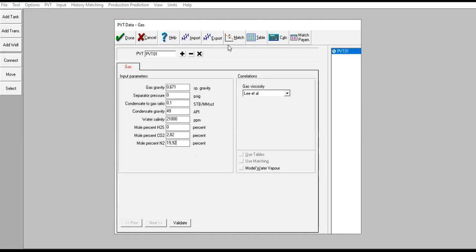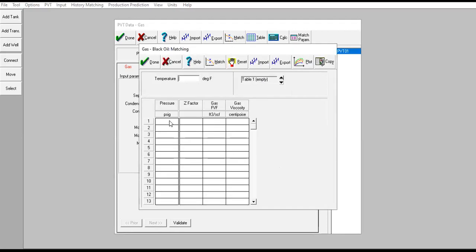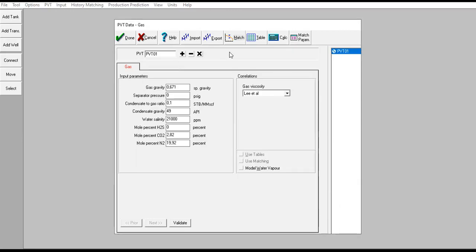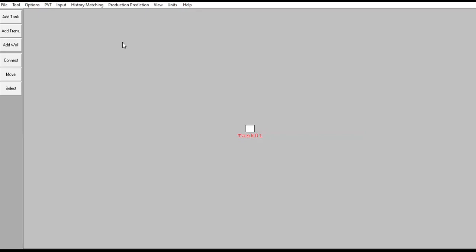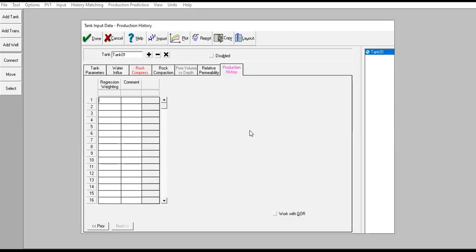And for example, we don't have laboratory data to be matched with the correlation. So we will skip this matching section and we just select the correlation for gas viscosity to be Lee et al. Okay, we can click validate and click done. Okay, so now I will construct the first gas reservoir. I go to this one, double click.